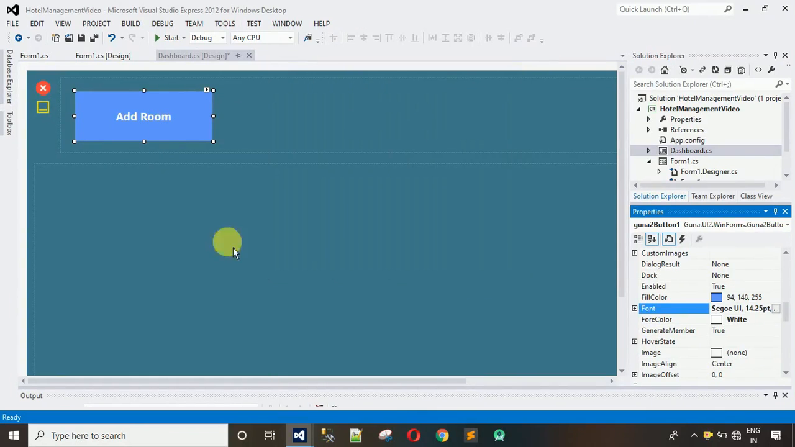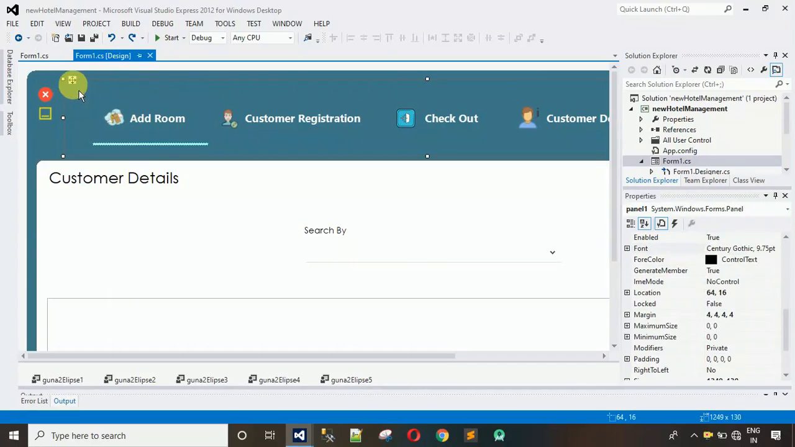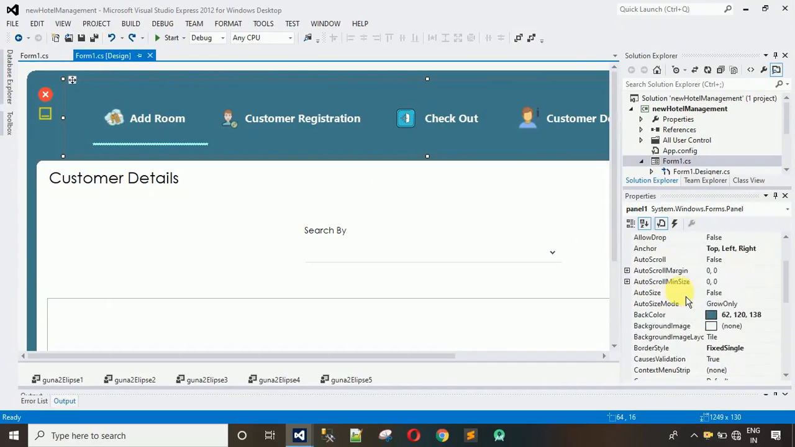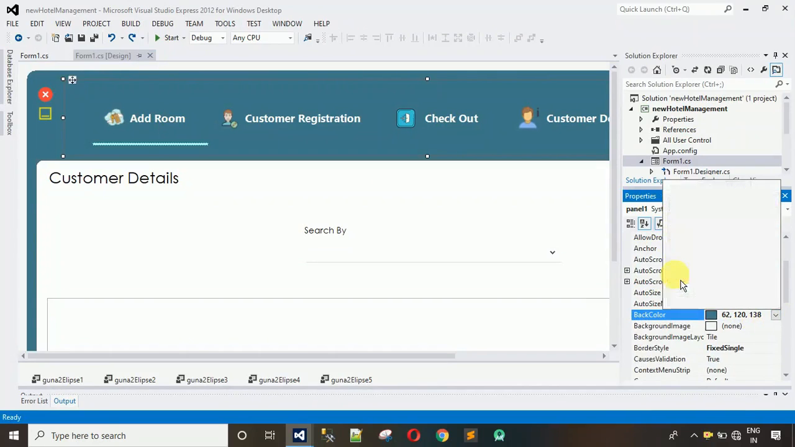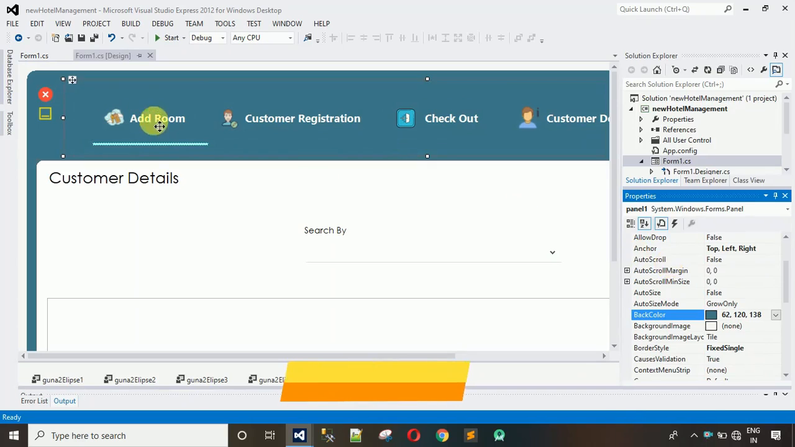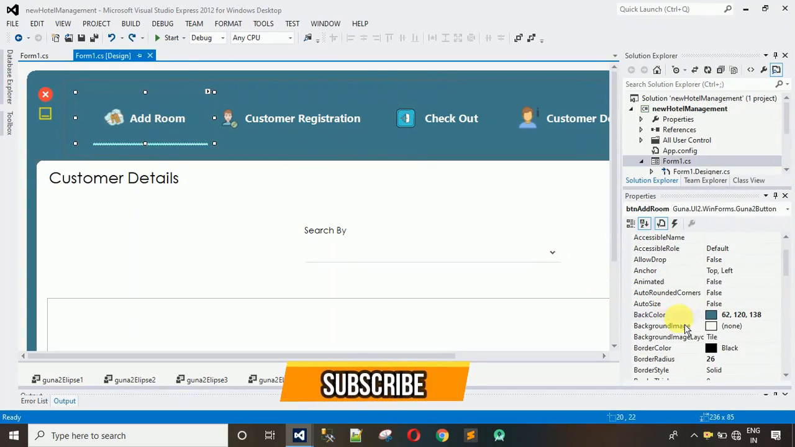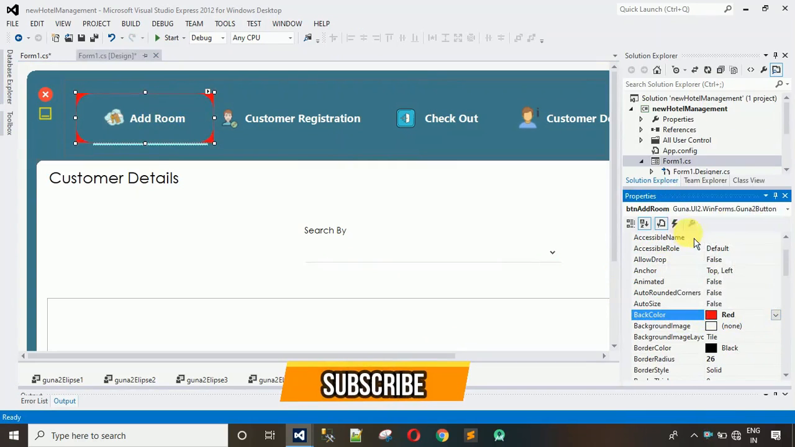And after this we have some border radius over here. Let me just show you that. I'm going to change the fill color of this one for now, the back color. So when I change the back color, you can observe a sharp edge in this button. So how is this possible? How to do that?